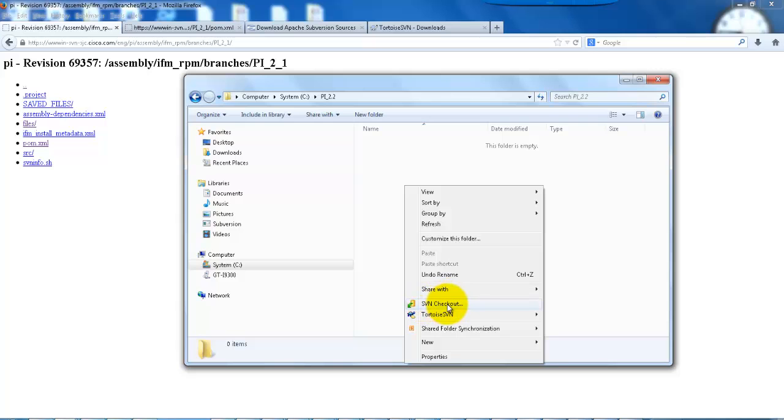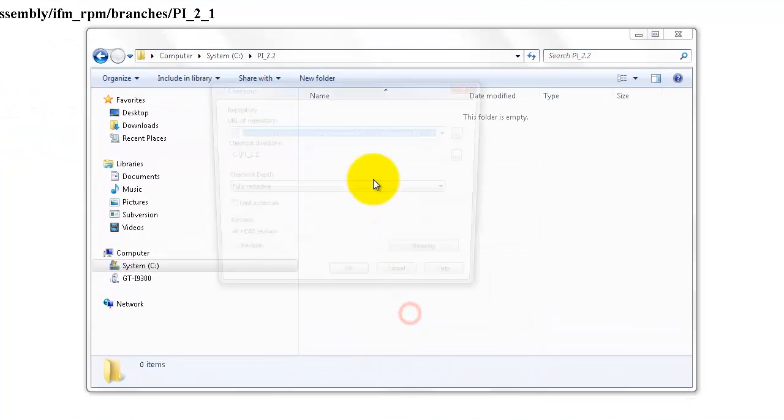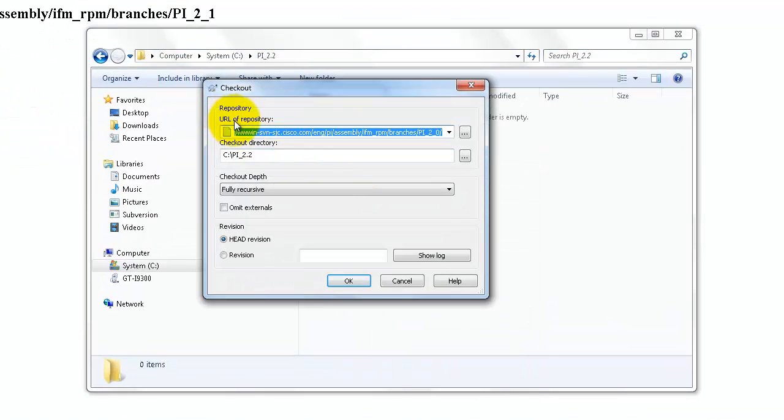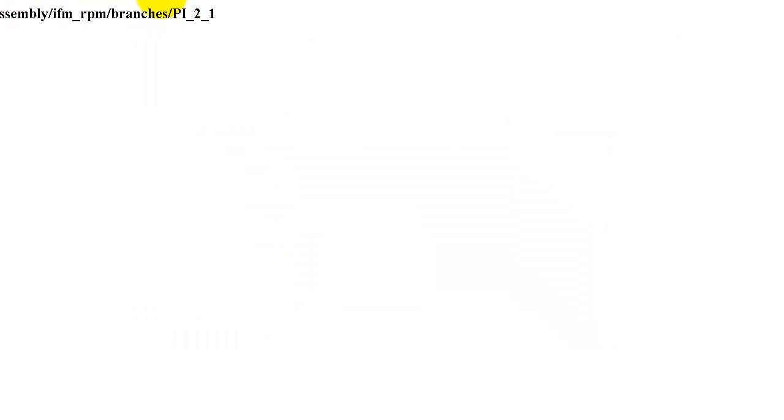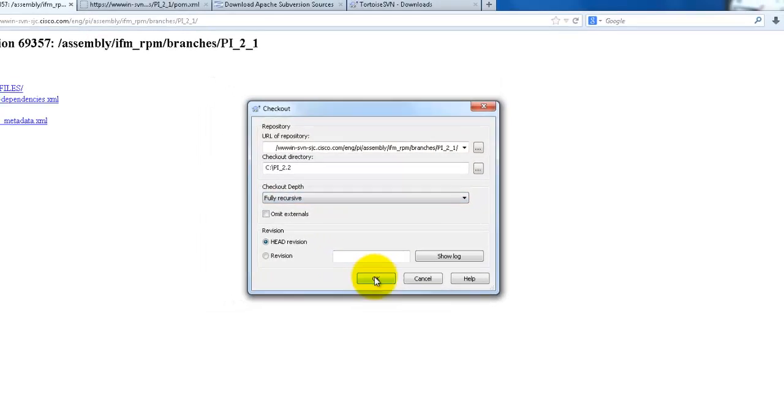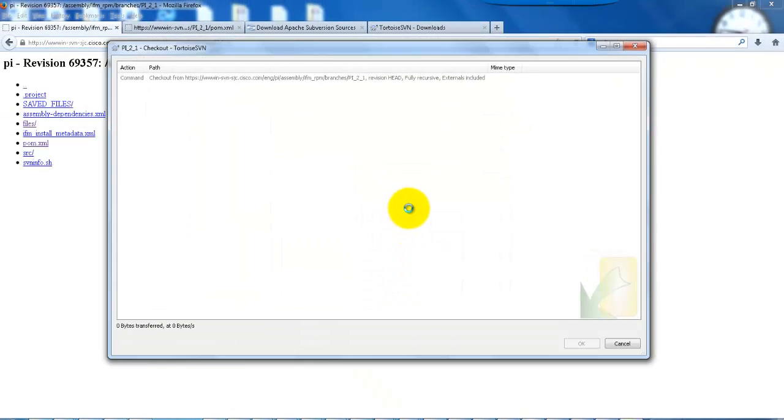Here we need to click this SVN Checkout, and then give the URL of the repository, and this is the location, which is your local folder structure. Then for checkout depth, we can select only this item, or immediate children, or recursive, whatever it may be. Now I am going to download all the folder structure and all the files present up to this pi 2.1, so I am giving full recursive, and then we click OK. It will take some time to complete.